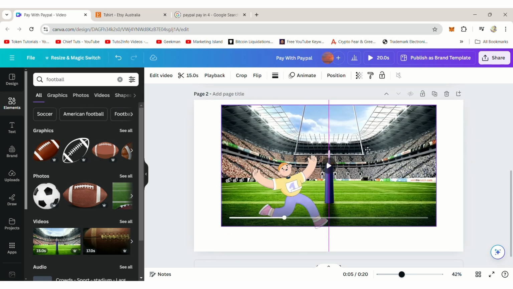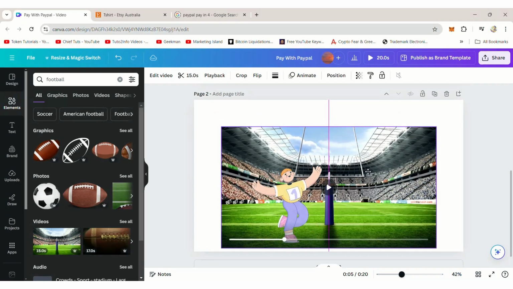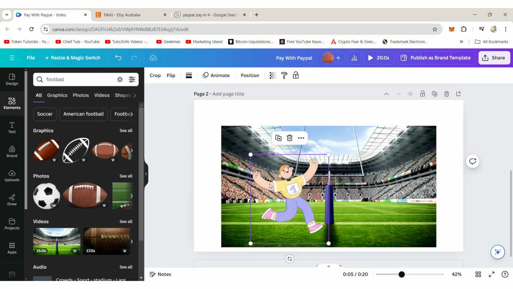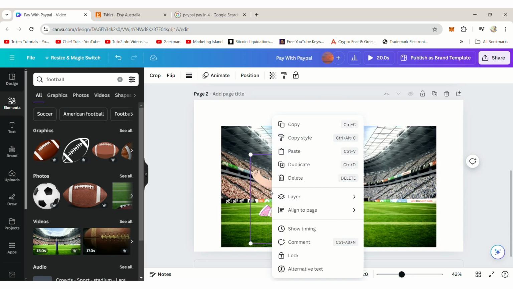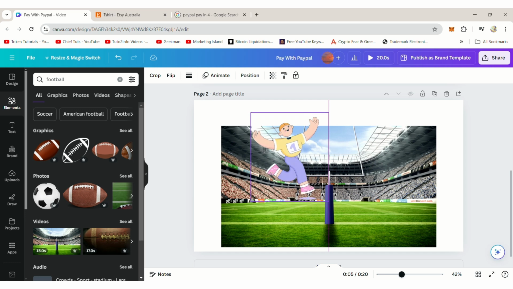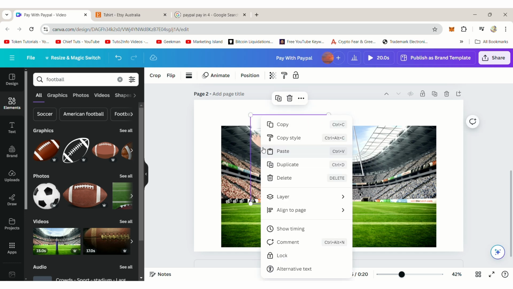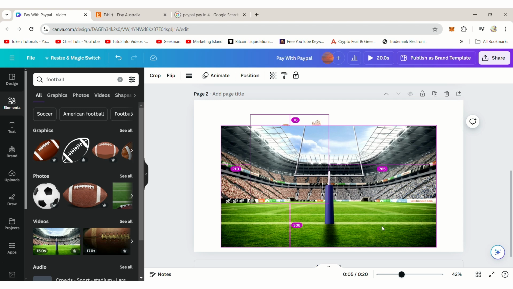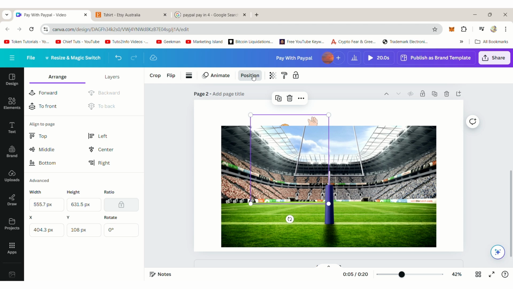Method 2. Using the Position tool. To demonstrate this method, first, move the running man image to the back by selecting the image, clicking Layer, and then clicking Backward. The image is now at the back. Now, select the image again, click Position at the top, and then select Forward. The image is instantly placed at the front.